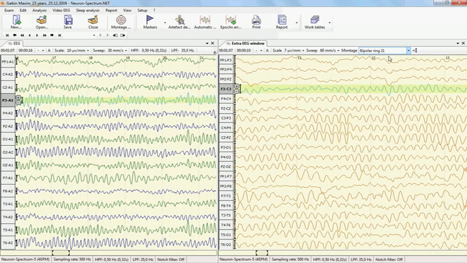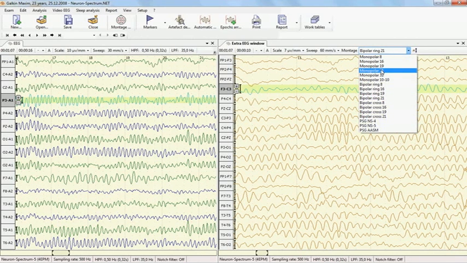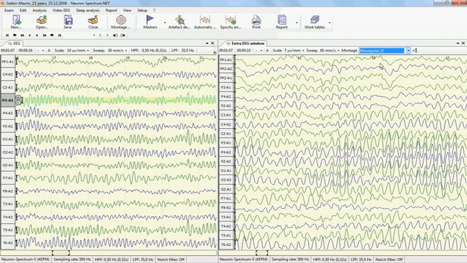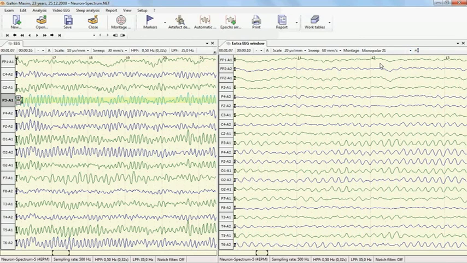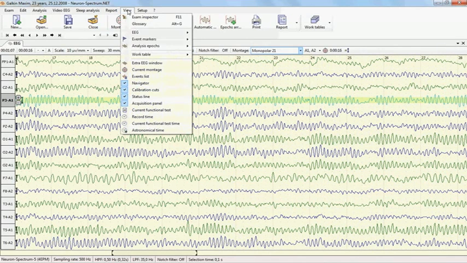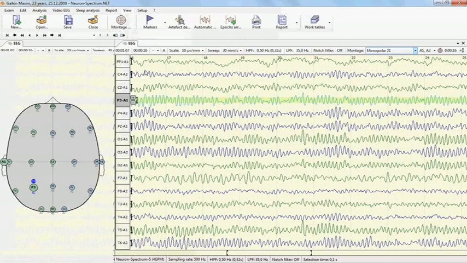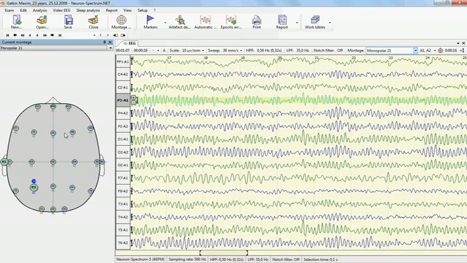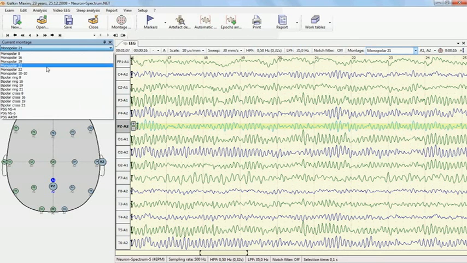Using the extra EEG window, you can review the same EEG but with other montages, scales, and sweep speed. In the current montage window, you can see the structure of your current montage. Here you can select any other montage.